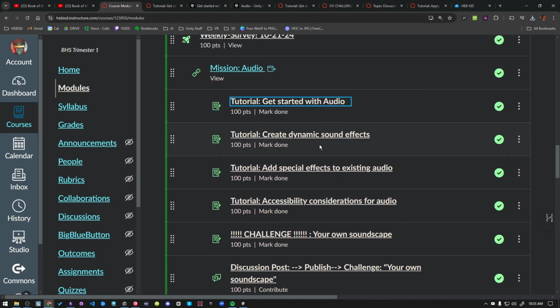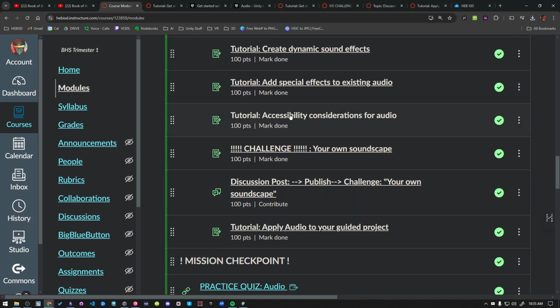So after that, you're going to be creating dynamic sound effects. Then you're going to add special effects to existing audio. And then you're going to learn how to make stuff for people that are hearing impaired or deaf people so that your game is still accessible to them for audio cues. You can have closed caption pop up at a certain point in the game for them. So you'll learn how to do that in that tutorial.